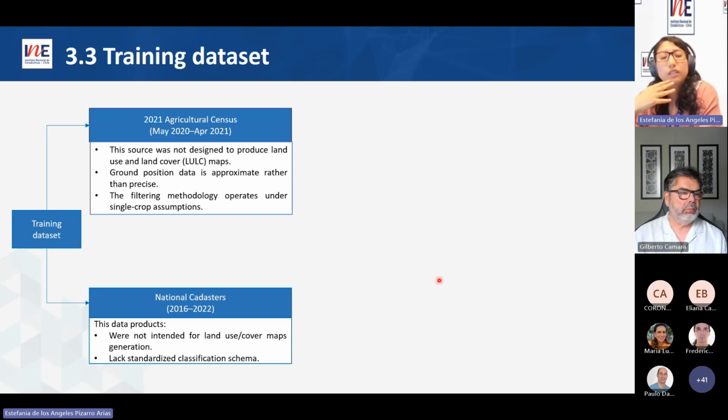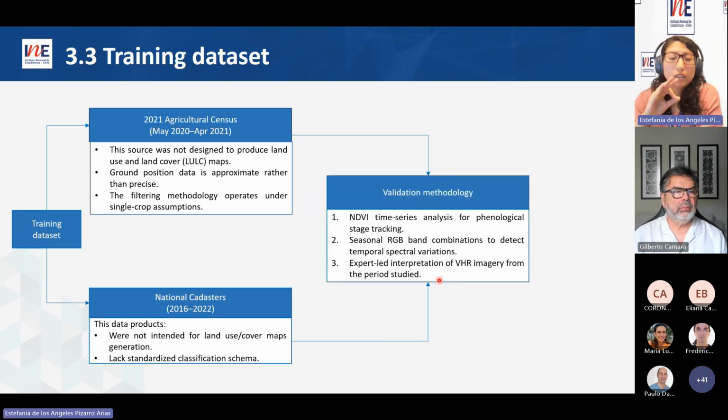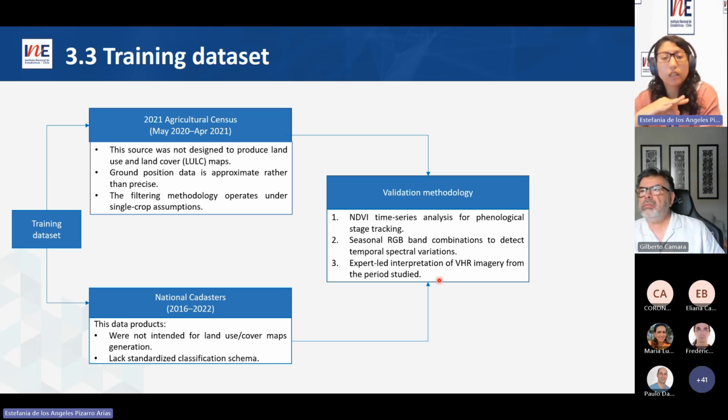So we should work with this information, and for this we use a methodology that consists of 3 steps. The first one is using NDVI time series analysis for phenological stage tracking. Second, seasonal RGB band combinations to detect temporal spectral variations. And number 3, expert-led interpretation of VHR imagery from the study period.